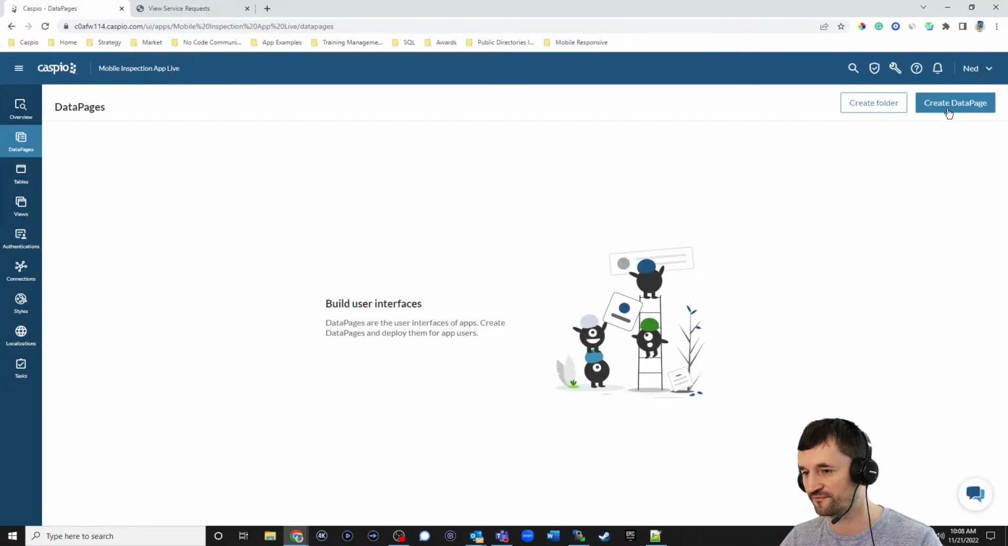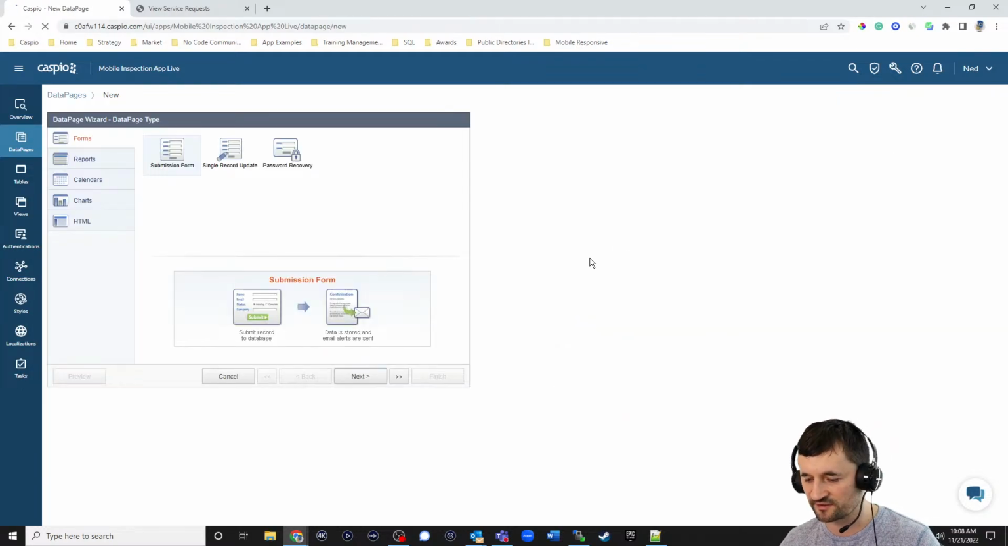So let's create our first one. I always like to start off with the submission form so that I can have some sample data in my table. Usually if I'm building a SaaS type application, I'll start off with the registration form because I want my customers to sign up. Then they can log in and maybe update their profile or take a look at some data using one of our reports. So I'm going to start off with the submission form, hit next.